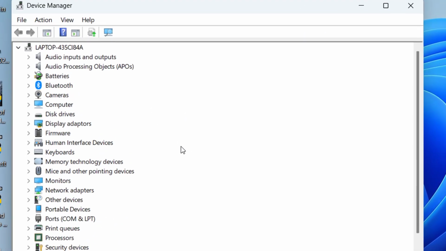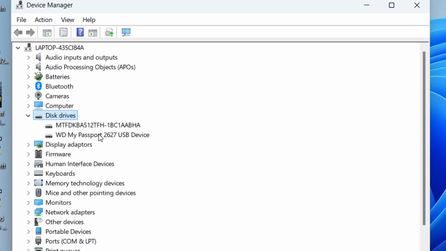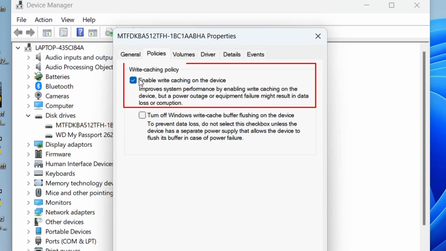Now in Device Manager, under Disk drives, expand, and you need to select the disk on which you are downloading the game from the Steam. You need to right click on that disk and choose the option Properties, go to Policies, and if this particular option is checkmarked, Enable write caching on the device, make sure you disable it.